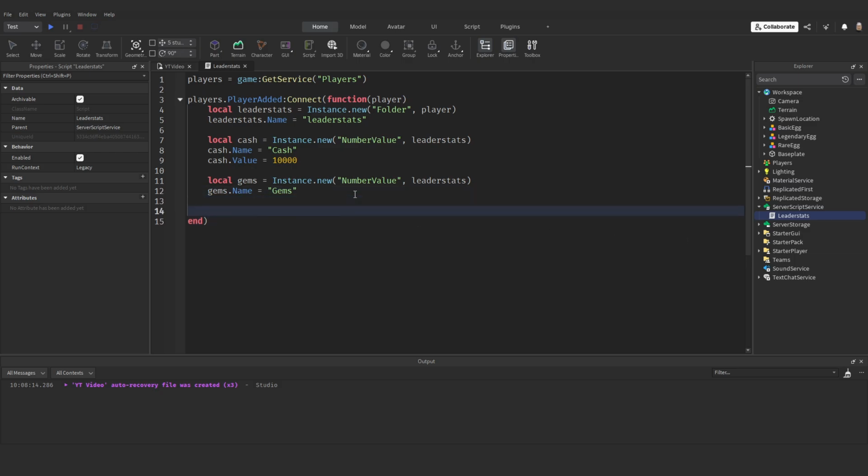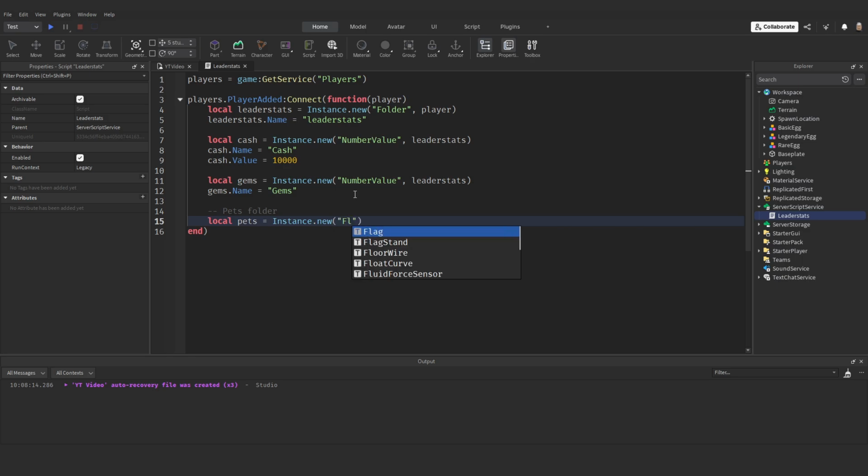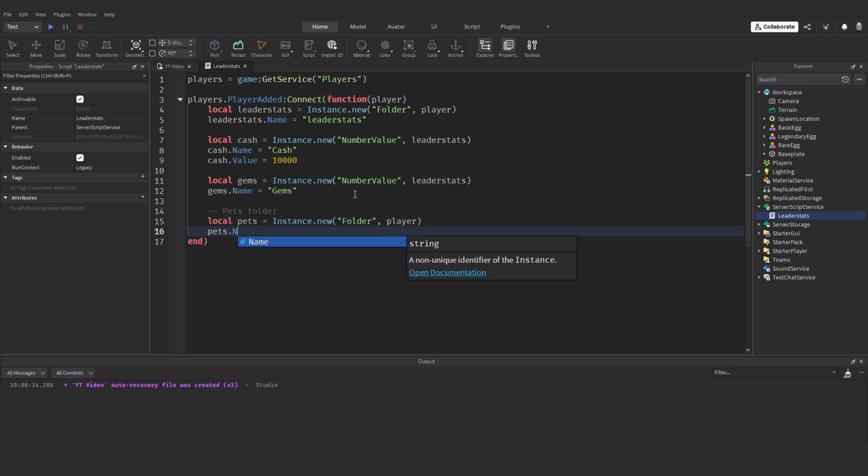So let's create a pets folder inside of the player to hold all of the pets information. So local pets equals instance.new, a new folder inside of the player. And I'll say pets.name equals pets. There's just a new folder inside of the player, named pets. And this will hold all our pet information.